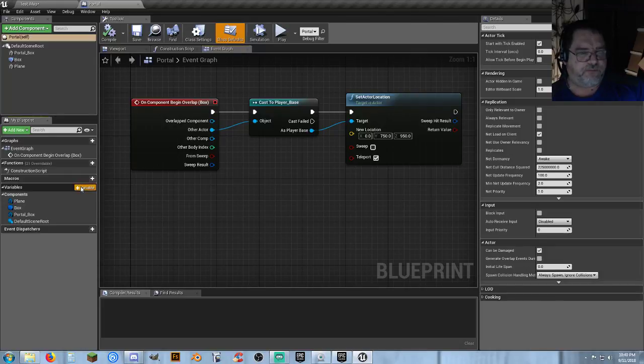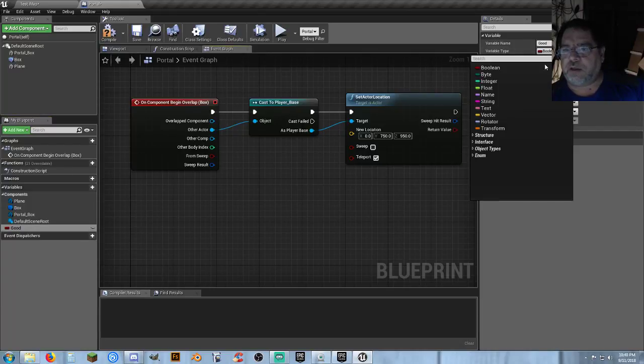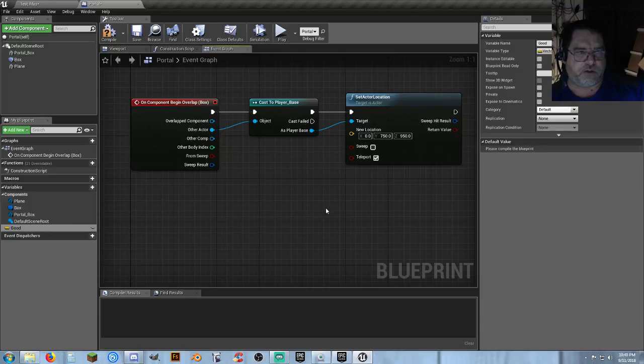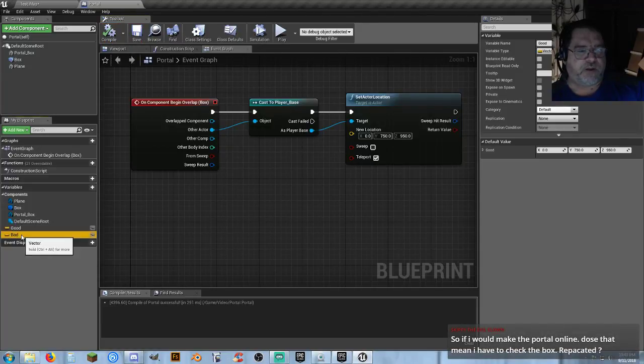Let's actually create a couple of variables. Good, and it is going to be a vector. And let's create another variable called bad. It's also a vector. So I'm going to hit compile and save. So now the good location is going to be 0, 750, and I think it was 950. Okay, compile and save. But bad is going to be 0, -750, and 950.